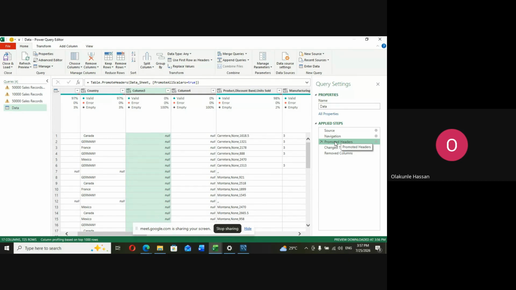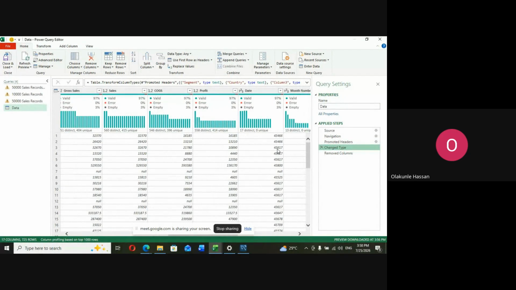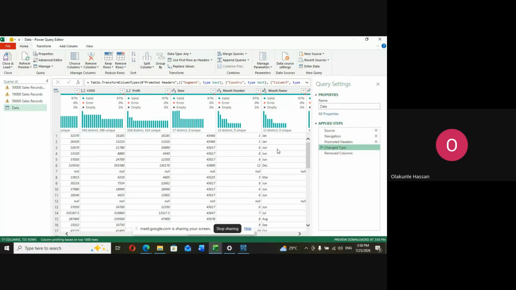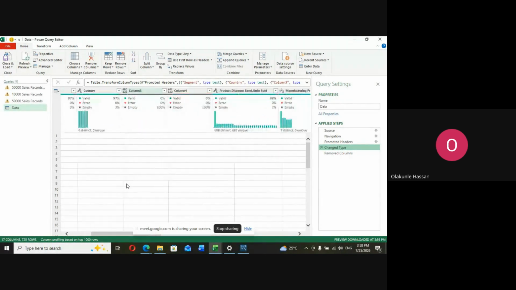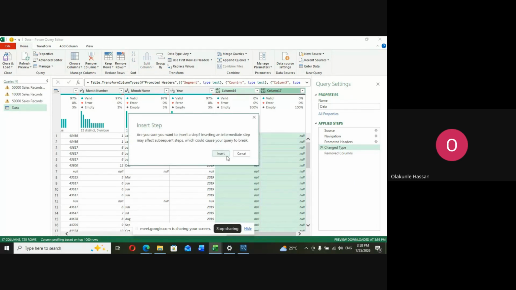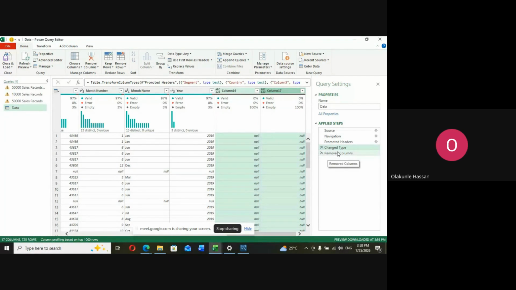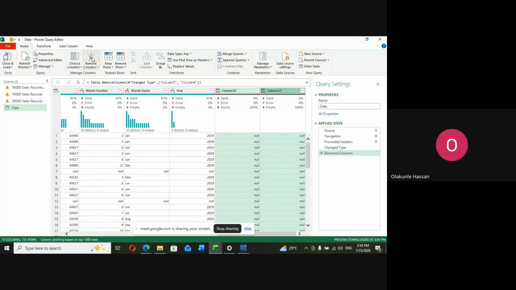And you notice that it changed the type. If you check all these data sets, they are typed. The numeric ones, maybe it is currency or whole number, but you notice that any numeric data set is in number, and any data set that is not numeric is in text format. So now for this, I do not need these columns. We can remove this column, remove this column.